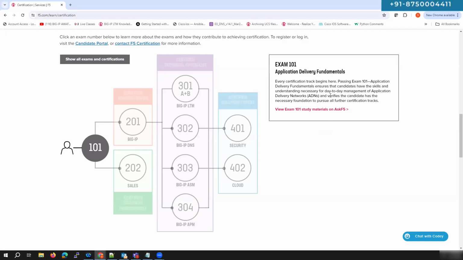In fact, if you talk about the network layer, there is IP addressing and IP subnetting, and then at the data link layer you have got MAC addresses, how things are happening, the Ethernet header. So that's all part of these application delivery fundamentals.